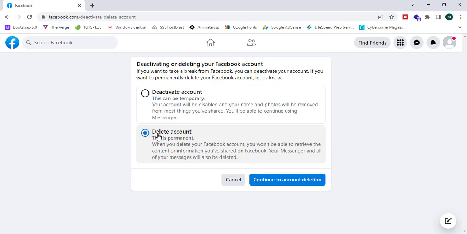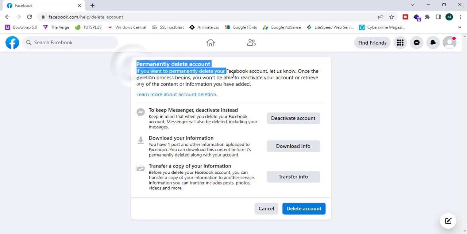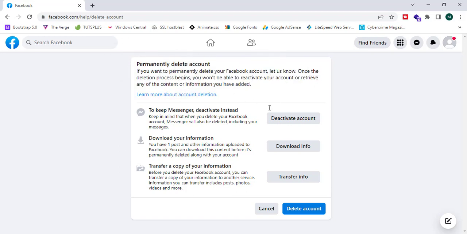So now I'm gonna proceed with checking on delete account. This is permanent. So now I'm gonna click on continue to account deletion, and here Facebook will ask me if I prefer, I can deactivate my account, or it asks me to download info of my account or transfer. So I don't need any info to retrieve.